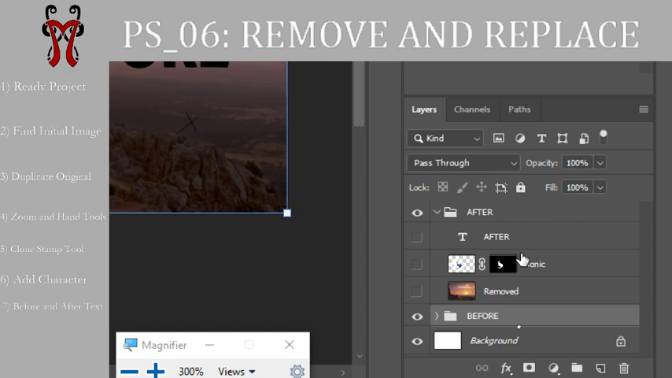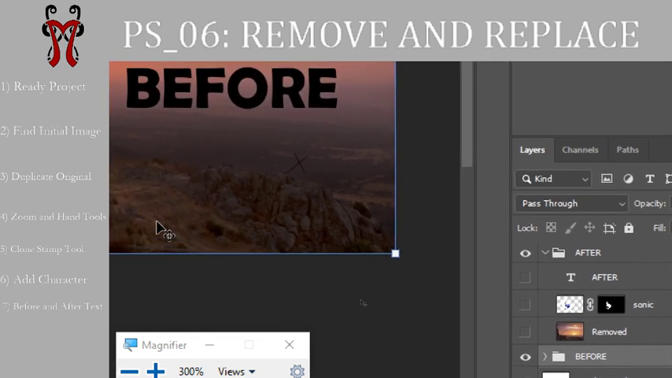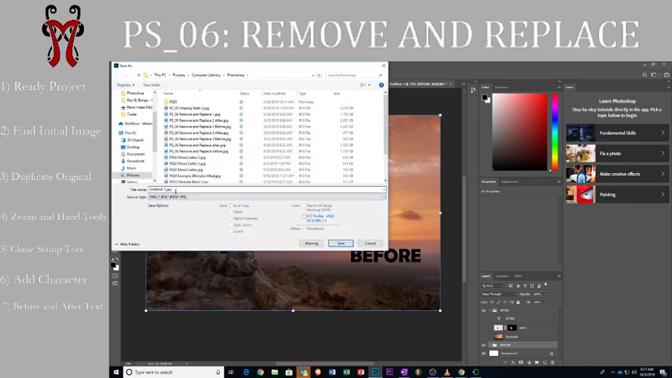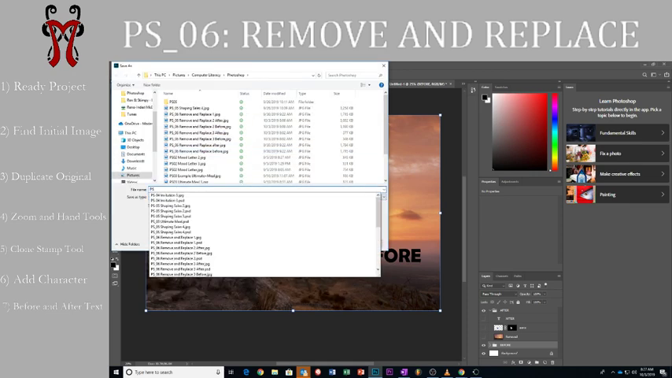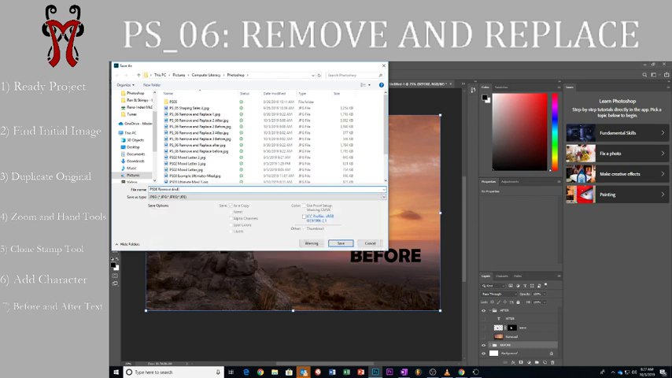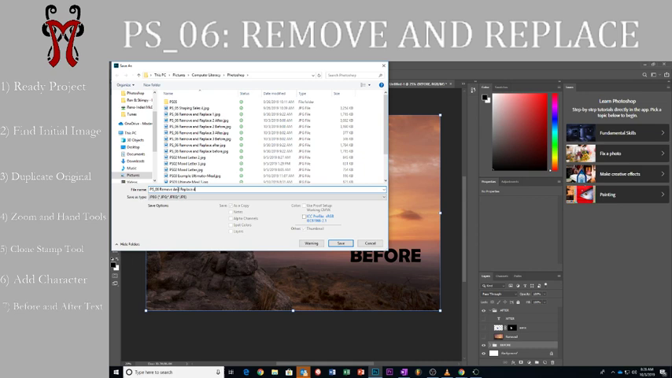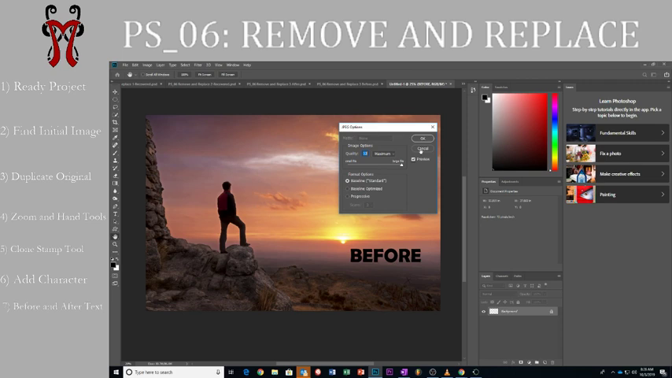I have the after text, the new character that is placed on top of it, and the layer of the removed person on here as well, the original picture that has been edited. So let's check out what this looks like. Here's my before. I'm going to save this. I'm going to save it as a JPEG. I'm going to call this PS06 remove and replace, and this is the 4th version of this. This is the before picture. All right. And then I'm going to save a version of it after.